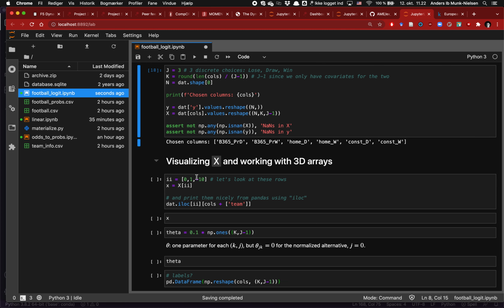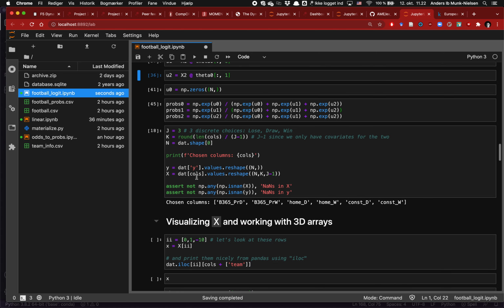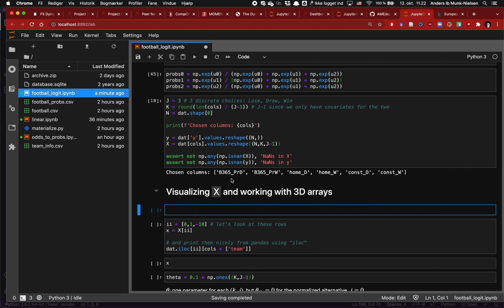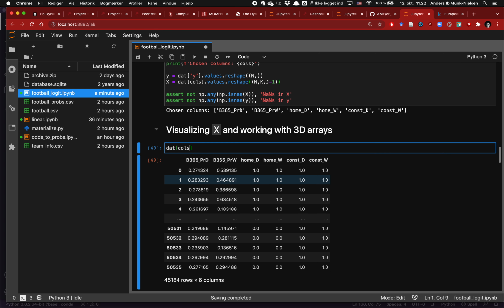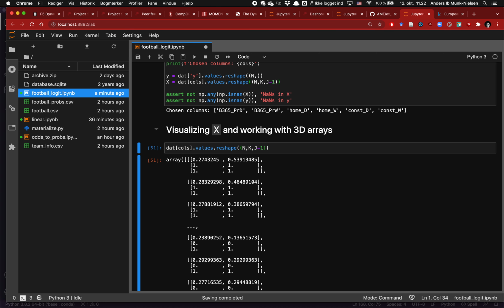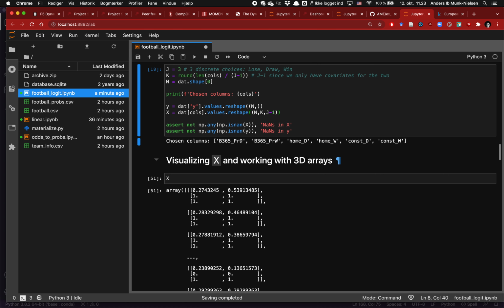Okay, so how does it work with three-dimensional arrays? Well, what if we take our x that's coming out of data values and reshape it to be an n by k by j minus 1 array? What does that mean? Well, as you recall, this is 45,000 by 6. So that's also what this underlying matrix is, and we can reshape it to be n by k by j minus 1. Now we have a big three-dimensional array, and this is what is in x after we run this cell.